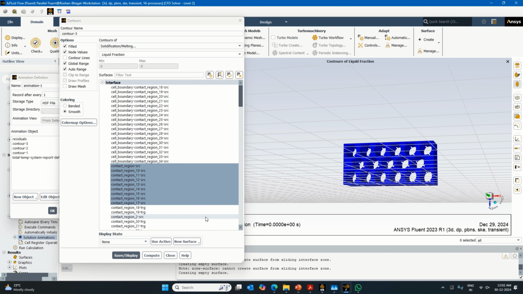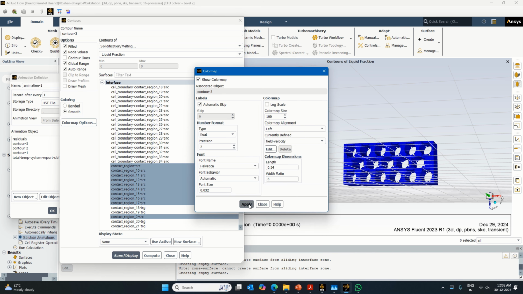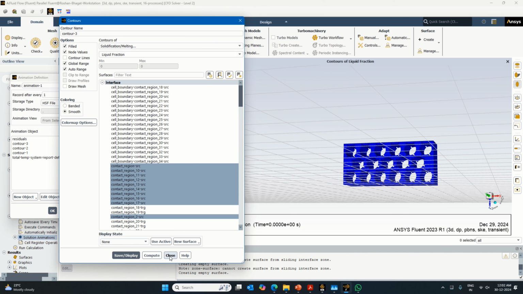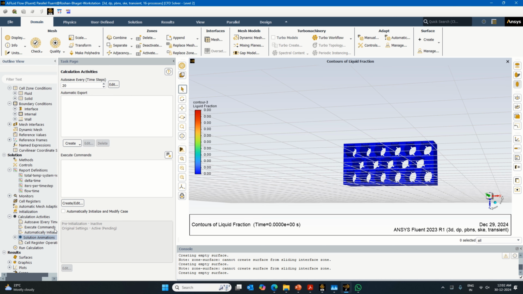Okay. So this is done for the PCM part. Ensure the scale is float. Make it save display and then close. So contour 3 I will put as liquid fraction. Okay, so liquid fraction I will put animation now here 3. So let's make it okay.